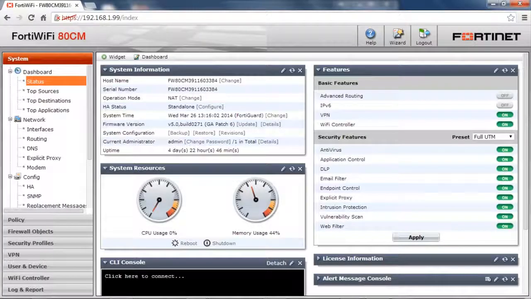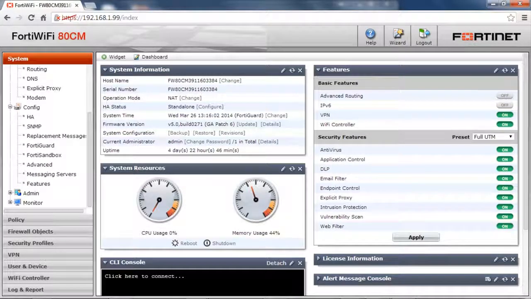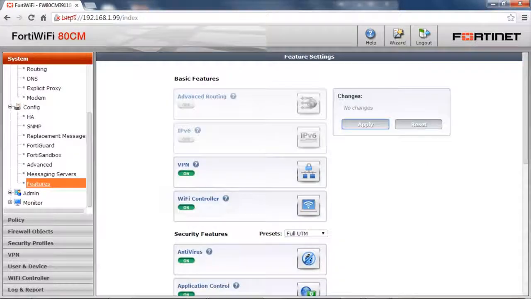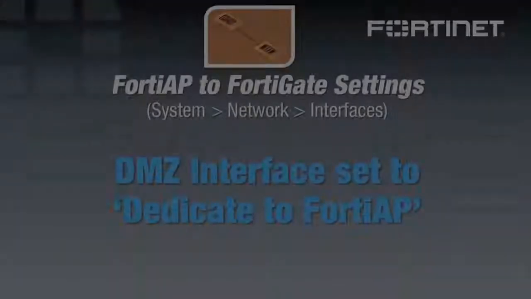Here's the GUI for the FortiWi-Fi ADCM, running FortiOS 5.0. In the System Config section, let's first verify that the Wi-Fi controller feature is enabled, and we see yes, it is enabled.